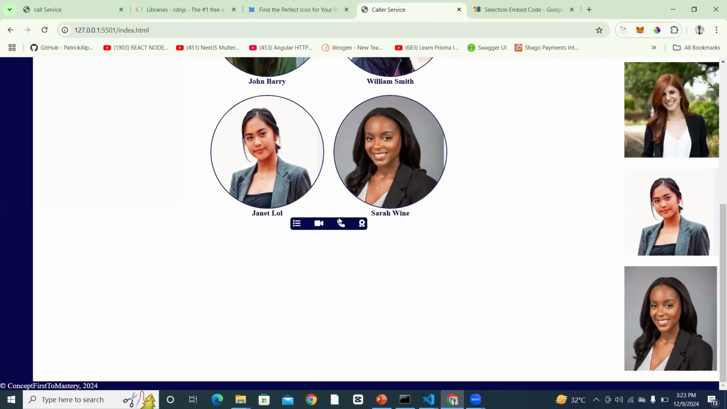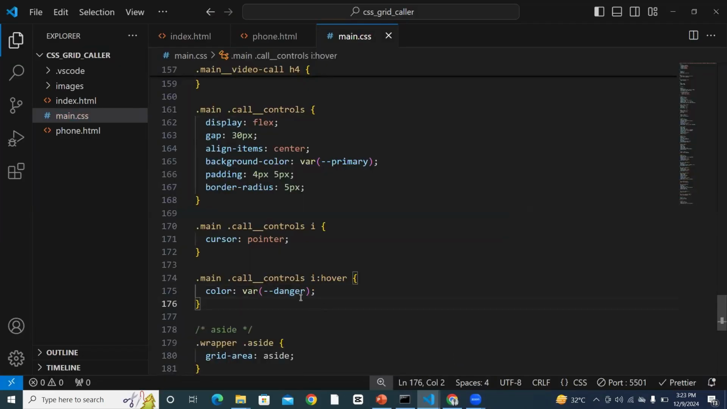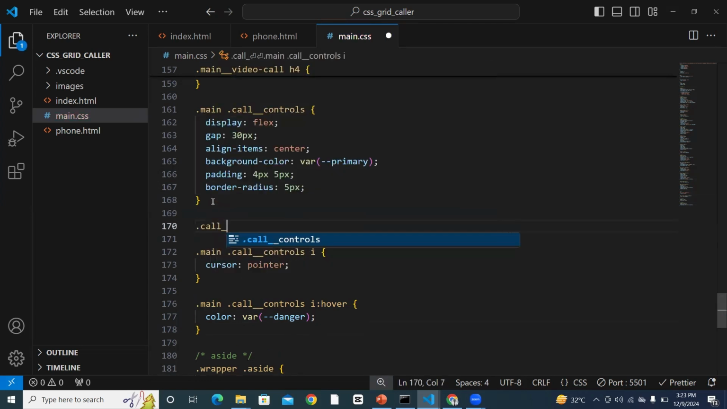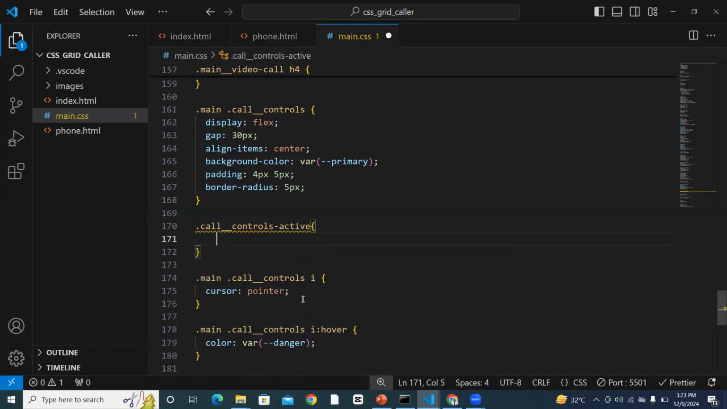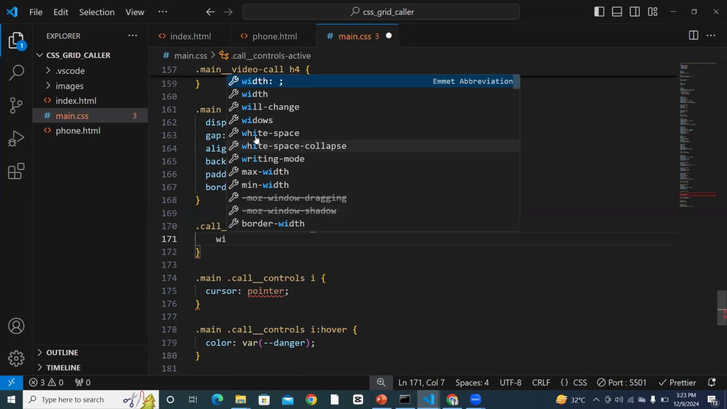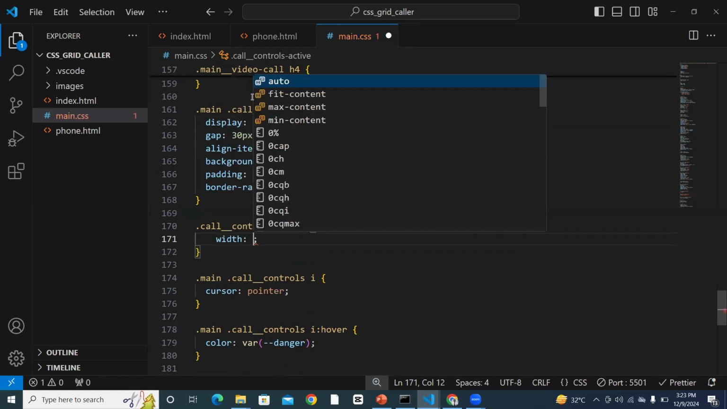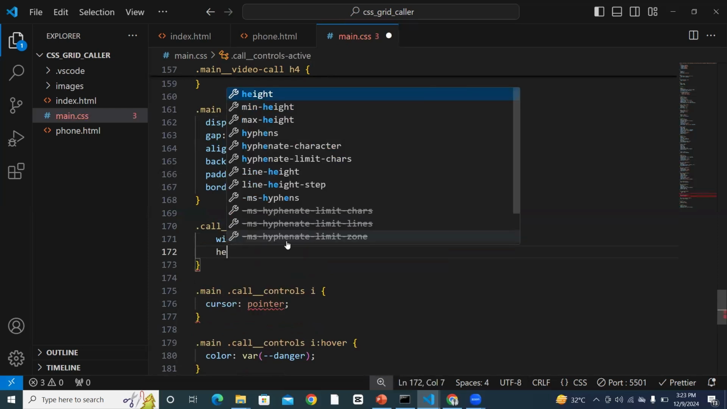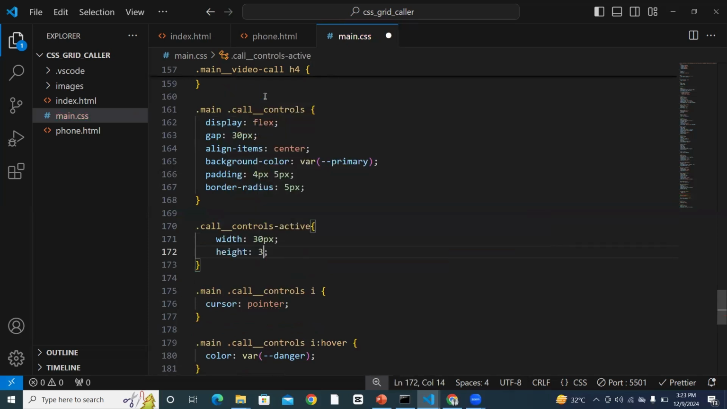So there is still the active part. This is supposed to be under something like circular. That's because that div, that call icon, is not yet styled. So let me just do that above here. Just say dot call_controls-active. So that is the div that is holding that icon. We want to set the width to, these are just custom stuff, 30 pixel. In terms of width, I want a square, so the same thing, 30 pixel.